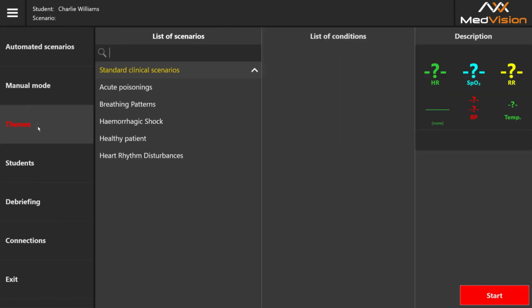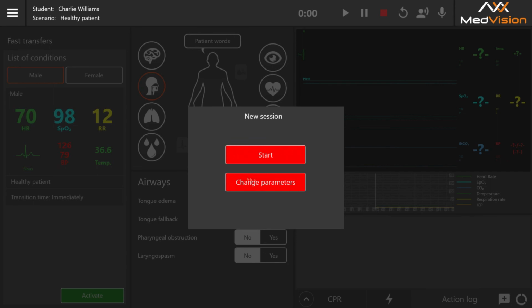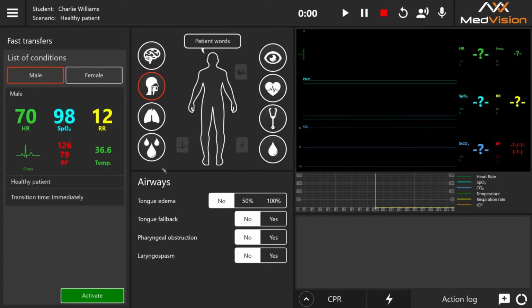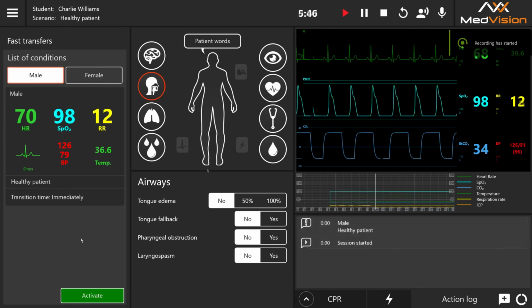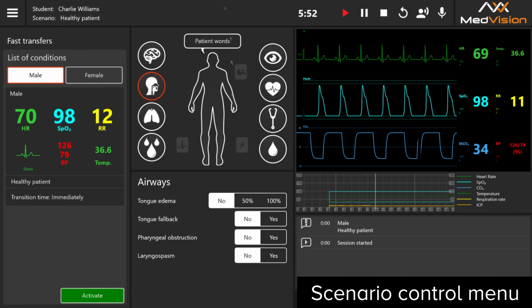Select themes, select healthy patient, the preset that you want to launch first, and you press start. This will offer you to change parameters before you want to start. Press start, and there we go. This is what you see after you launch a scenario. Here I have a healthy patient launched, and the screen is broken down into 3 sections. Let's have a look at them one by one.